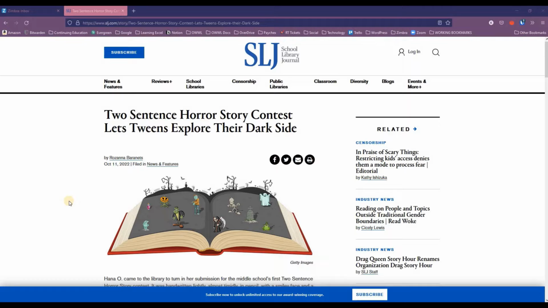I'll first demonstrate how to turn any website into a PDF by using this article from School Library Journal. I'm using Mozilla Firefox right now, but the process is more or less the same on Google Chrome and Microsoft Edge. Lastly, I'll demonstrate how to turn an email into a PDF, which is a similar process with just a couple of variations.